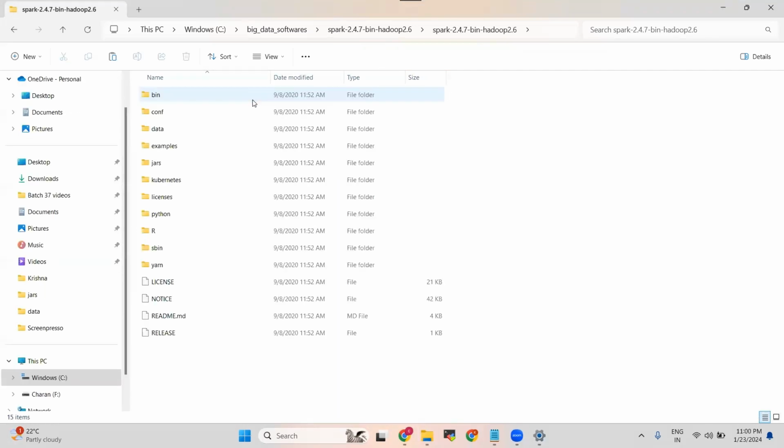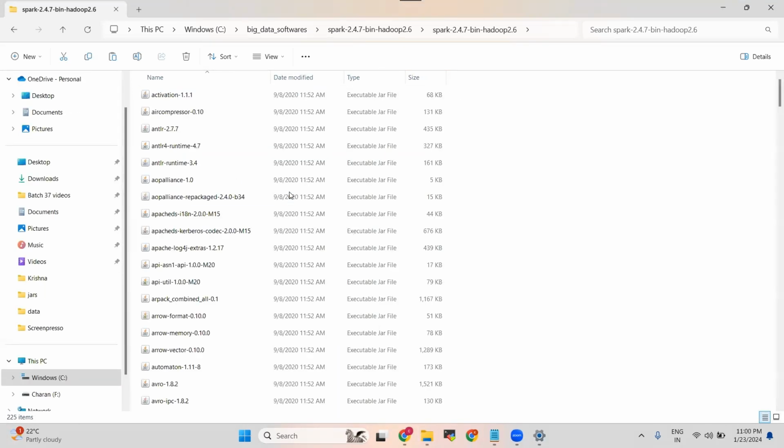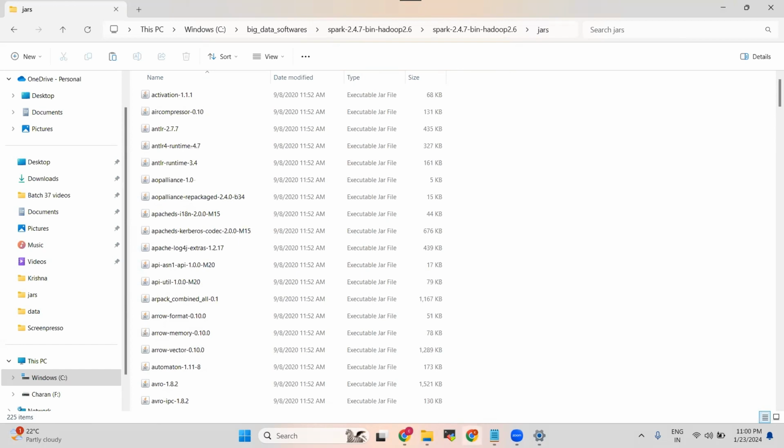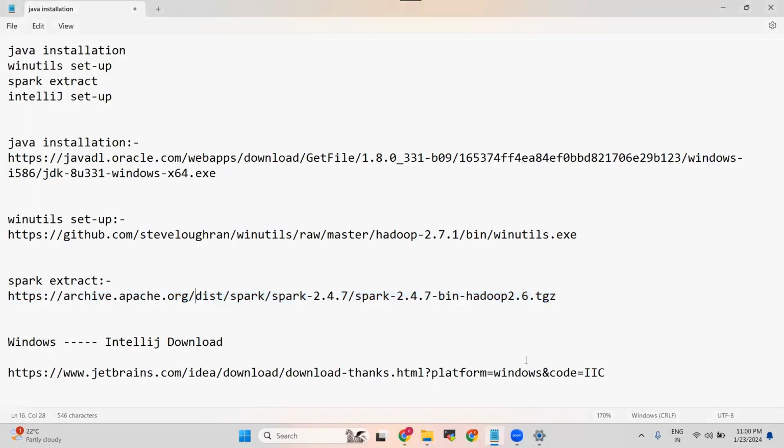Now if I go inside, I have jars. Yes, this is what we need, our jars. That's all, the Spark extraction is completed. And the final big part is the IntelliJ setup.